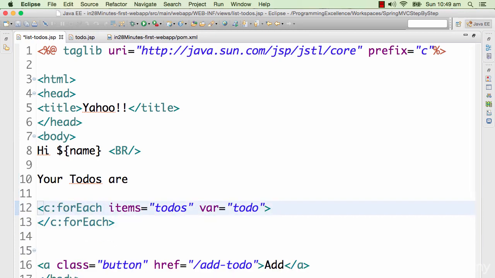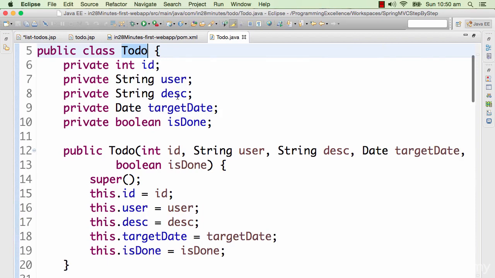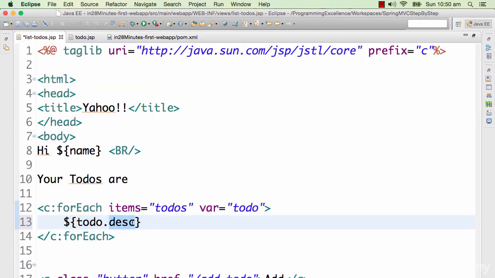So now we have the todo. I can now say todo dot, dollar. In the todo we have ID, user and description. So let's add a couple of them: todo.id, todo.description and todo.user.